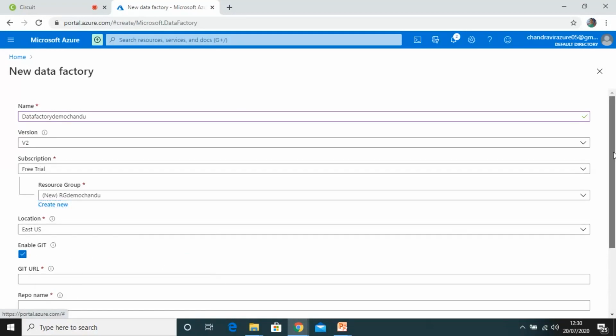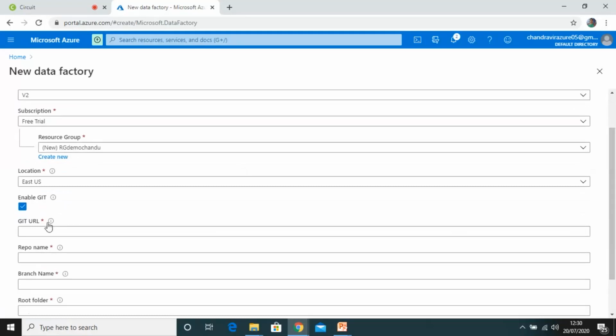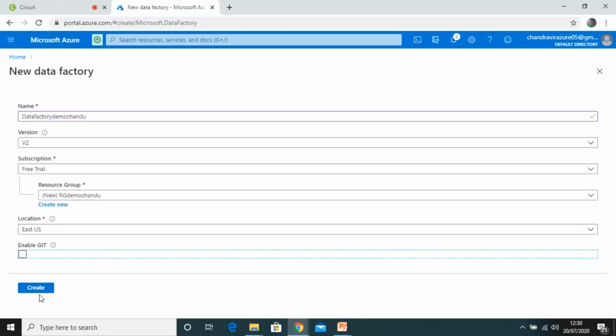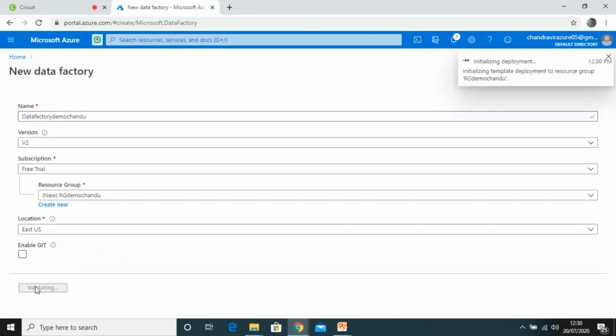And this is the Git options: Git repository URL, branch name. So I'm going to disable it for now. We don't need it right now. Let's just deploy our new first data factory.